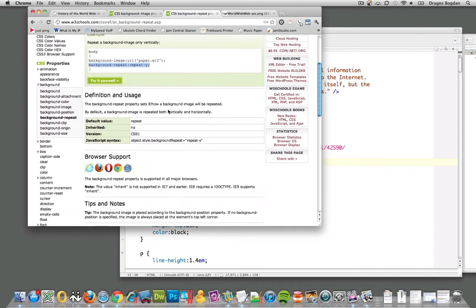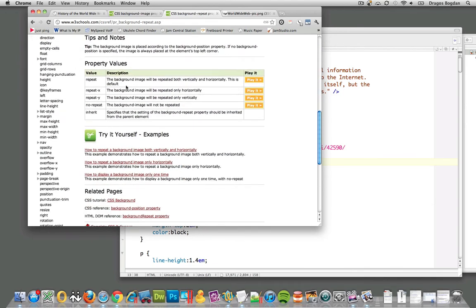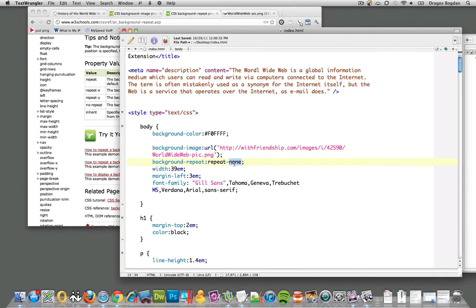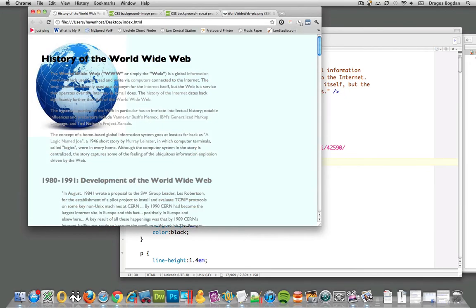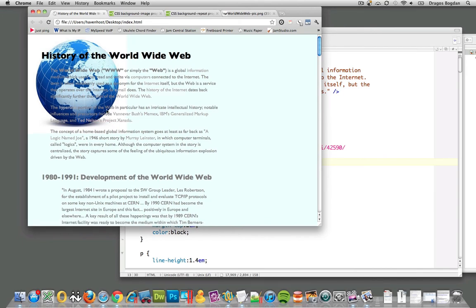Well, if I look down in this article, it shows me what options I have. It says repeat, repeat X, repeat Y. Okay, it's no repeat. There we go. So I'll go no dash repeat. Yeah, nice. Here's what I'm looking for. And now, you know, I have two options. I could either leave it the way it is, that's one option.